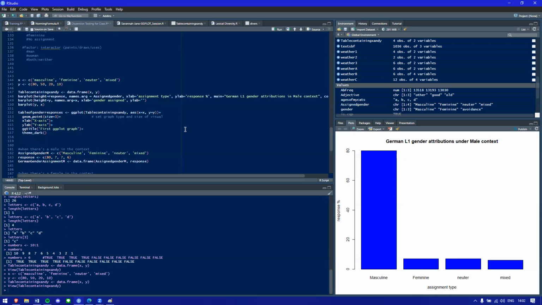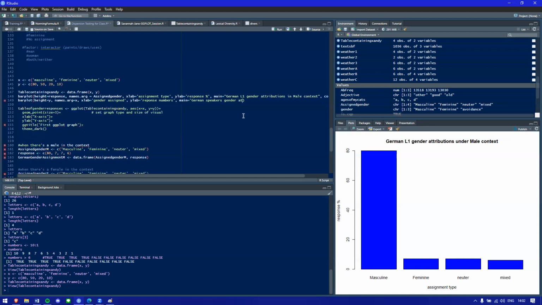And this is going to be responses, or number of responses or whatever. Maybe just the name of your entire chart up here. Oh yeah, on the very top. Okay. Yeah. So German speakers' gender attributions, something like that. And you can mess with the things to make it make more sense.